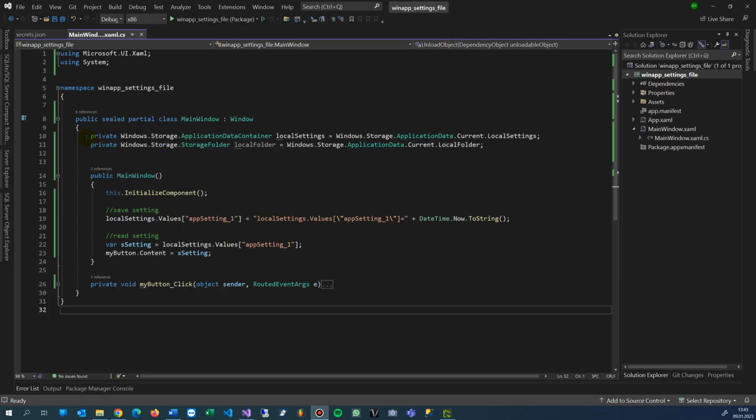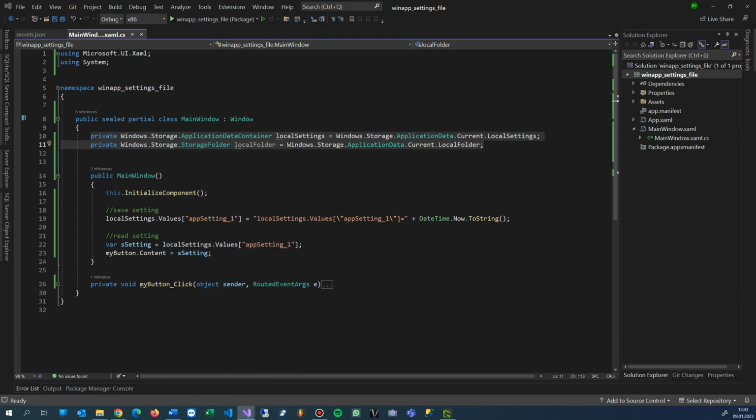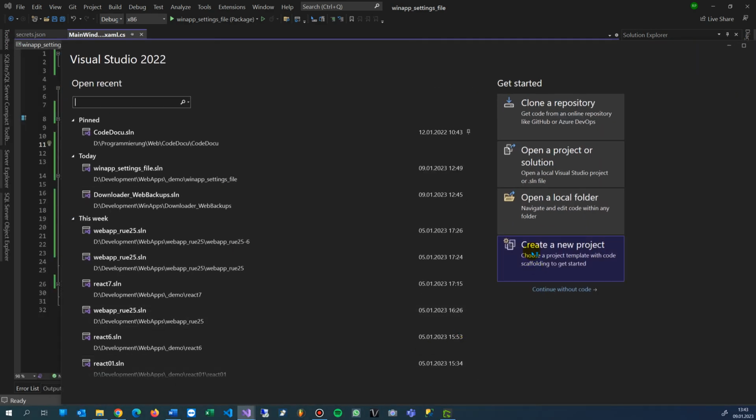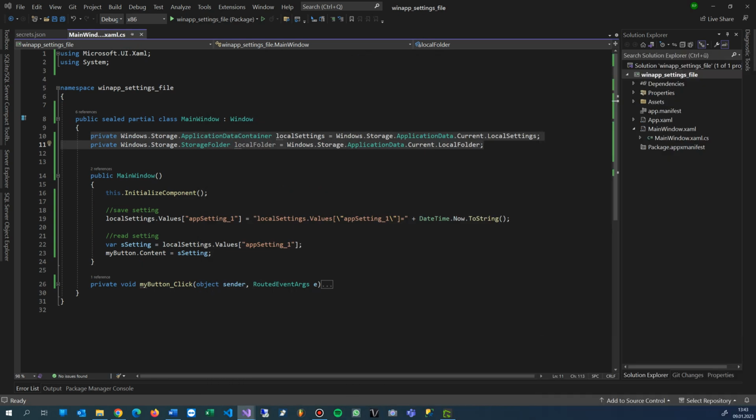So to write and read settings in a new application, you may create a new Windows application like this, create a new app, and then you will see here the blank app packaged WinUI 3 in desktop app. So that's a default app.